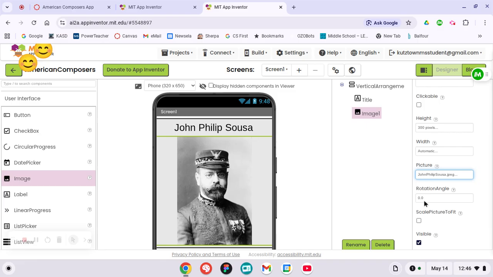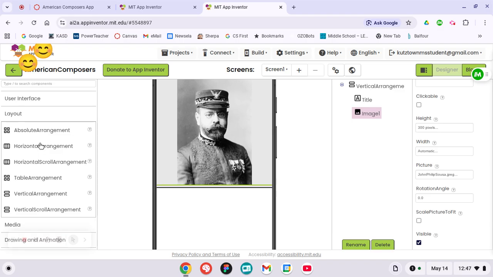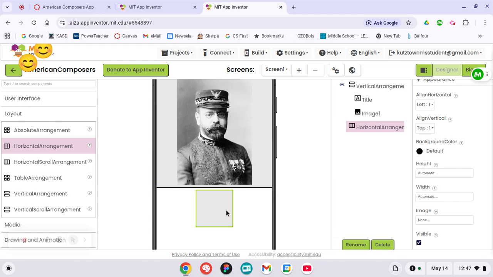Next, we're going to drag another arrangement. So we're going to close the user interface, and down here, we're going to drag a horizontal arrangement. All right, so horizontal arrangement goes from here to here, right below. Okay, and we're going to set the width of this horizontal arrangement to 80%. Okay, so you see percents here. You just type in the 80. Click OK. All right, so it gets a little bit wider.